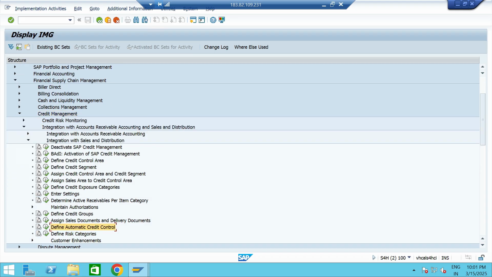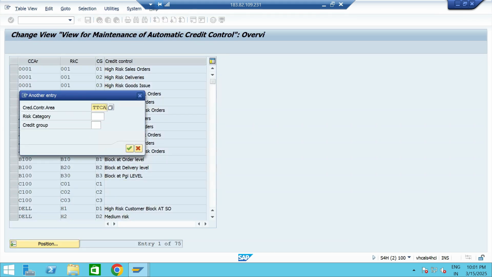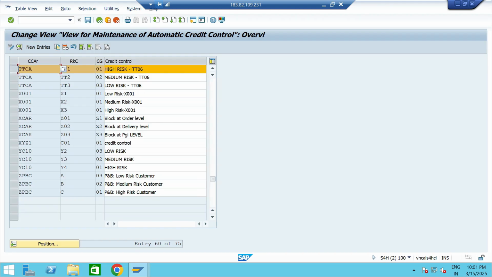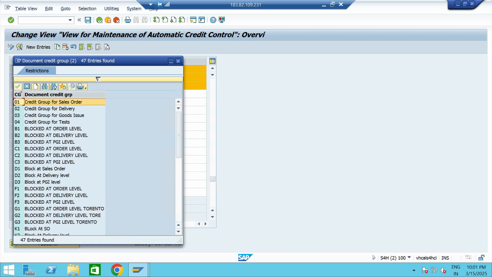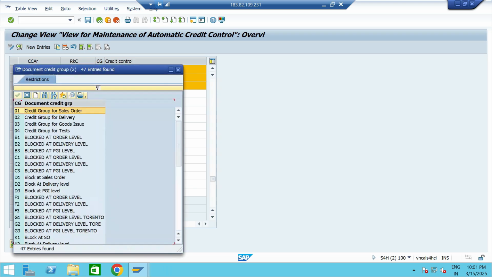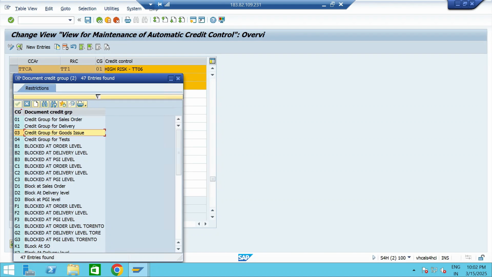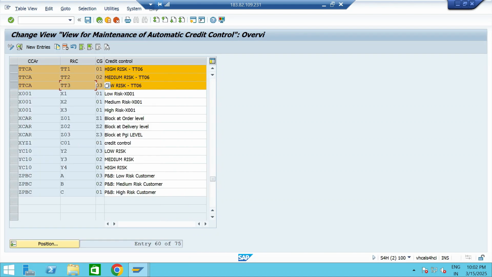Define automatic credit control. Select position, enter TTCA. So there are 3 conditions we created. First one is the risk category TT1, high risk. System will block at 01. 01 means sales order level. So then risk category TT2, medium risk. System will block at delivery document level for medium level customer. Low level customer, system will block at 03, post goods issue level. The risk category TT3.